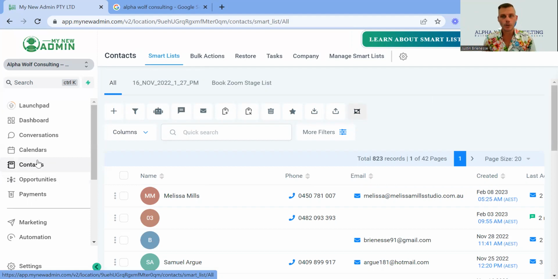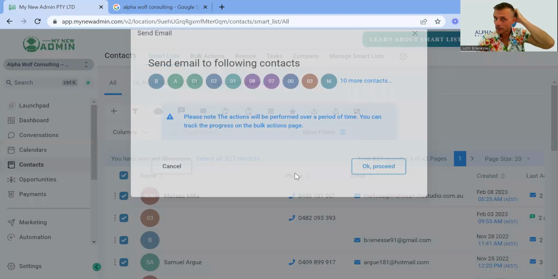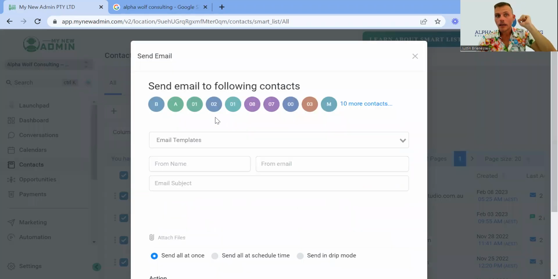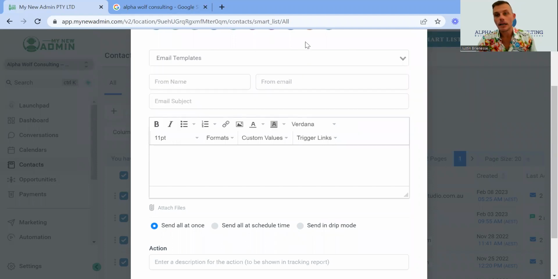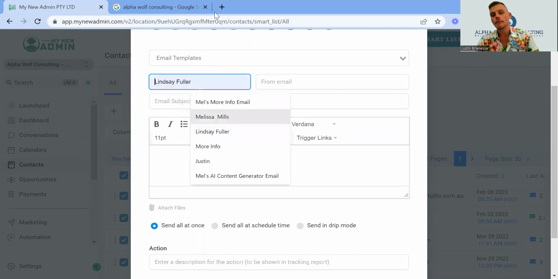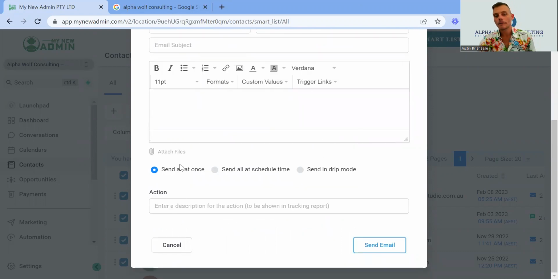So if we wanted to write a short email and say, hey guys, for example, I'll show you. So if we wanted to send an email, we can set out the template, so we can choose a template for an email that we've already done up. We're able to put in the name of who it's from, the email address, the subject. Then we're able to write a quick little email. We can either have it sent all at once, scheduled to send at a specific time, or we can have it send in drip, where it sends out 5 or 10 or whatever it may be.